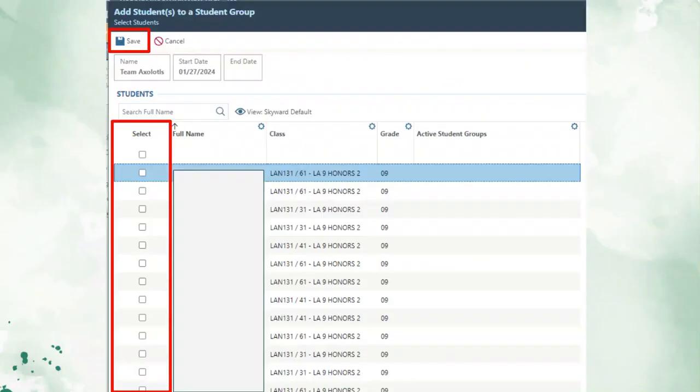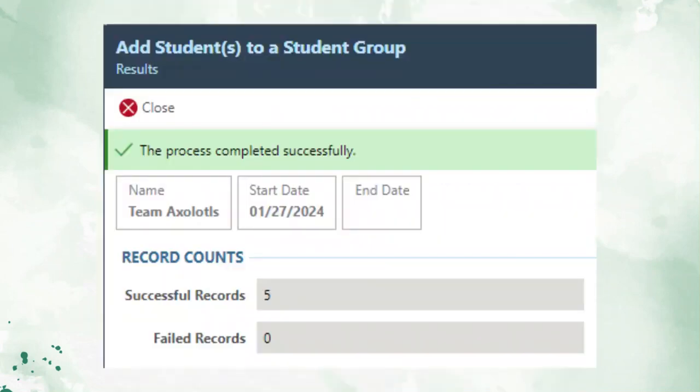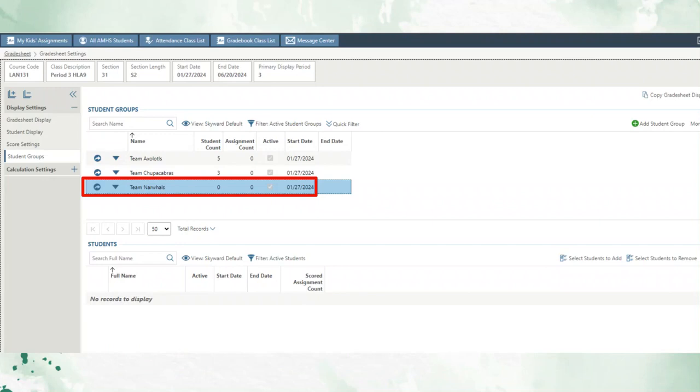When you click Save and Add Students, it will bring you to this screen where you can select the students that are going to be put into this particular group. I have the names of my students blocked out here just for their privacy. But once you select the students that will be in this group, you'll click Save at the top, and then you'll get a confirmation here. You can see that I have included 5 students in this particular group, and it completed successfully. So then I can click Close, and it'll bring me back to this screen.